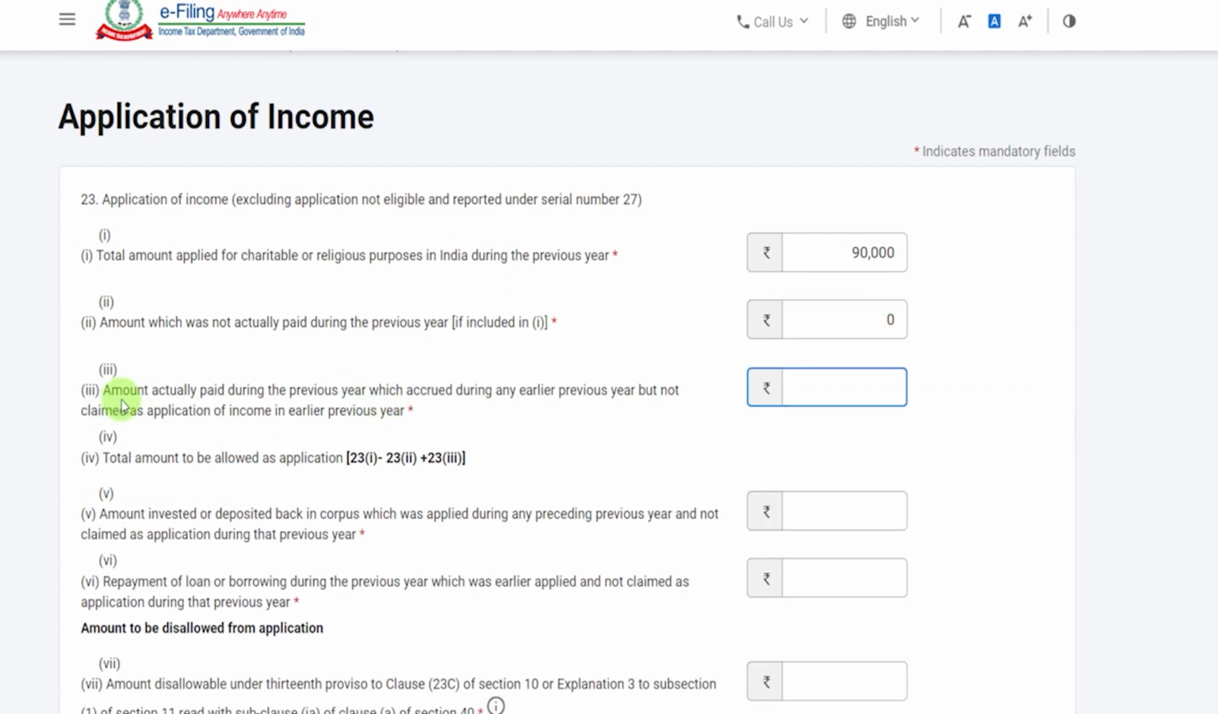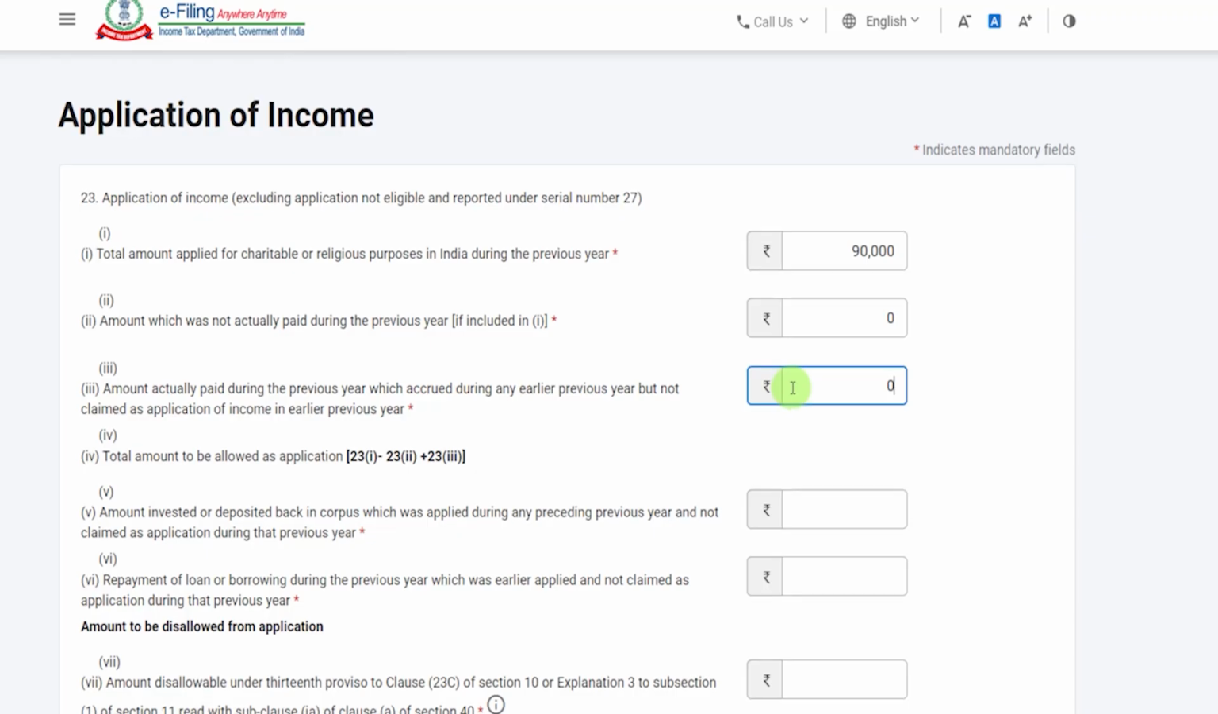And in point number 3, if suppose the organization made a provision in the earlier previous year and has paid that amount in this previous year, that is 22-23, then that will be allowed as an application in this year because it was not allowed as an application of income in the earlier previous year. So let's fill 0 for the time being.